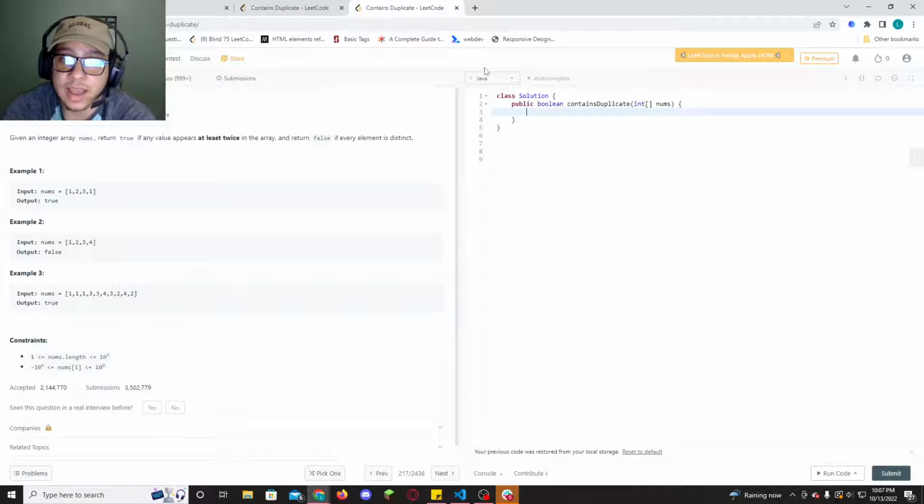For this question, I have two different solutions: a slow one and a fast one. But before that, let's understand the question. You're given an array of numbers, and if there's a duplicate, you return true. If there isn't, you return false. For example, here there's one, two, three, and one. There's two ones, so you return true. In this case, it's one, two, three, four. There are no duplicates, so you return false.